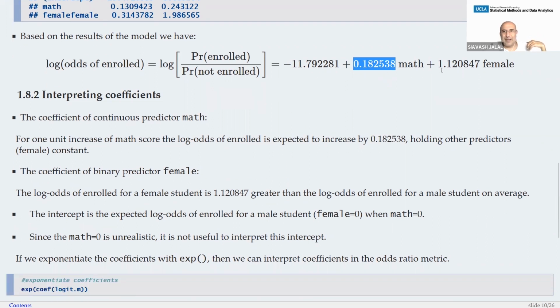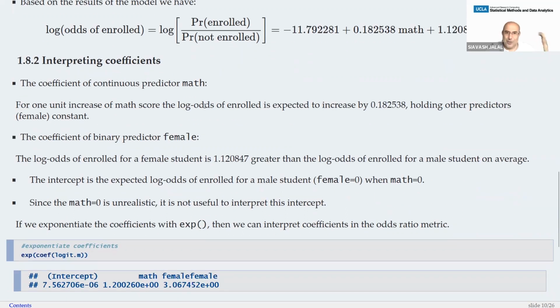Or for female, for this value, you say that female have log odds of enrollment 1.1208 more than male, right? But again, I interpret those as log odds, right? So usually people don't know what log odds means, right? They don't have a sense of what that is.